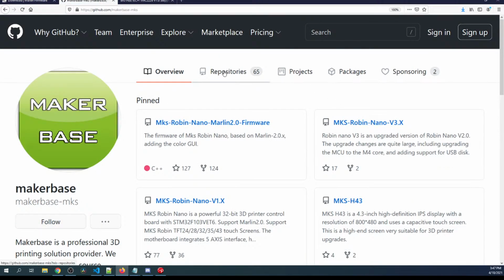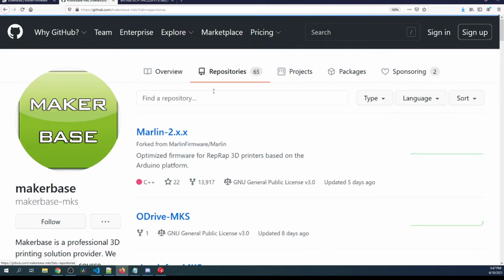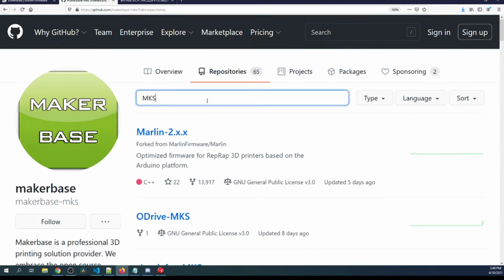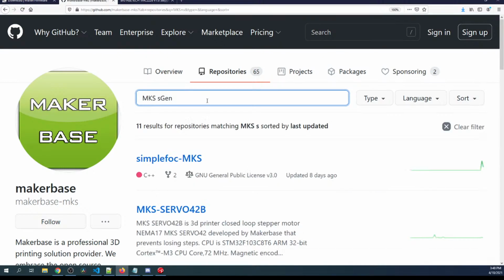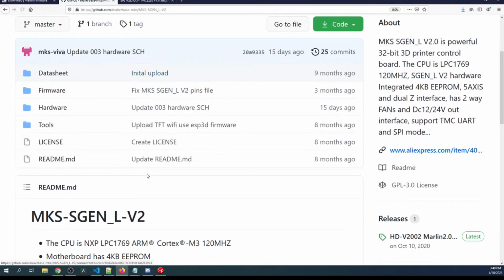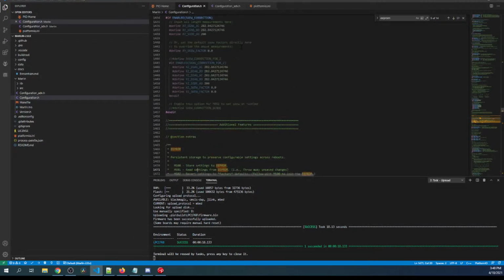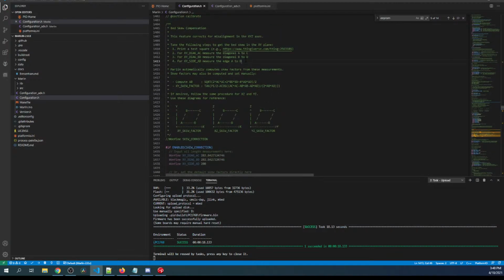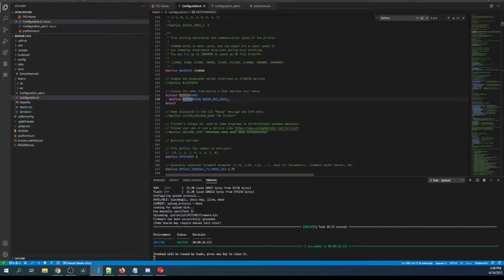Search your repositories. And this is on the V2 board, right? Let's check something real quick here. Painful. So, at least we know we can load firmware on something we're not supposed to.